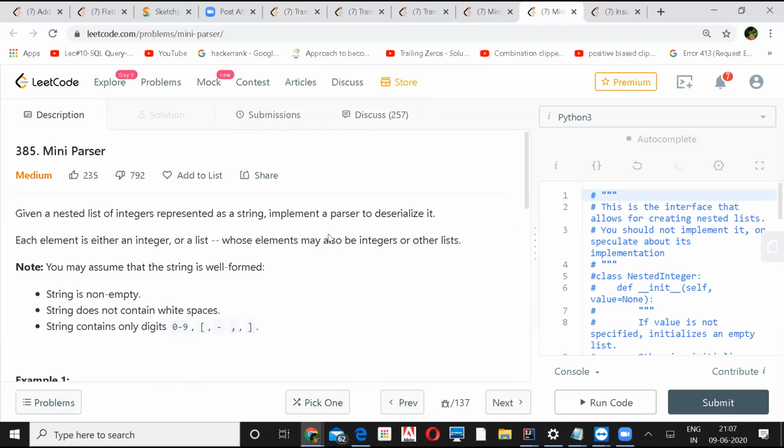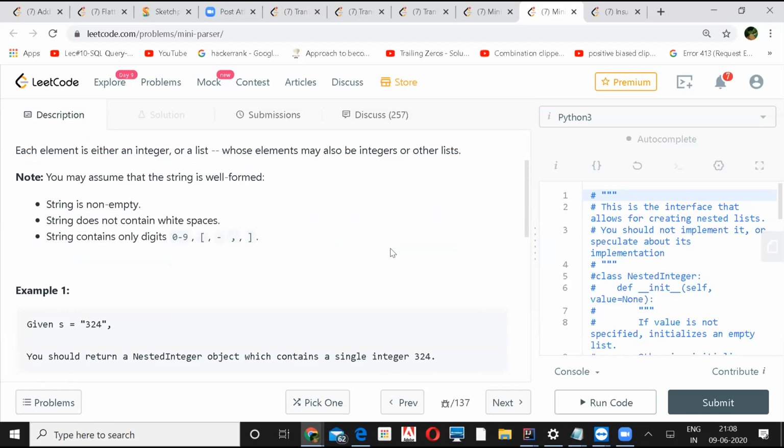So mini parser is where they have given a nested list of integers which is represented as a string. We need to implement a parser to deserialize it, and each element is either an integer or a list whose elements may also be integers or other lists. And we may assume that the string is well formed. String is non-empty and does not contain any white spaces, and only digits from 0 to 9, square brackets, and commas.